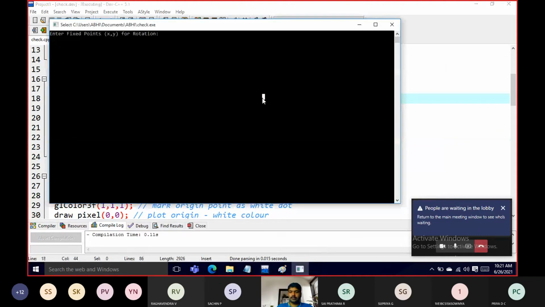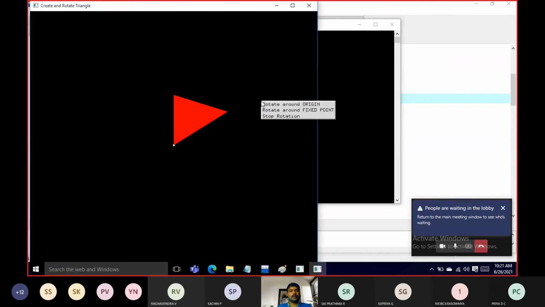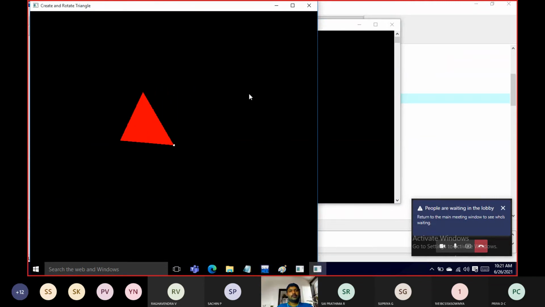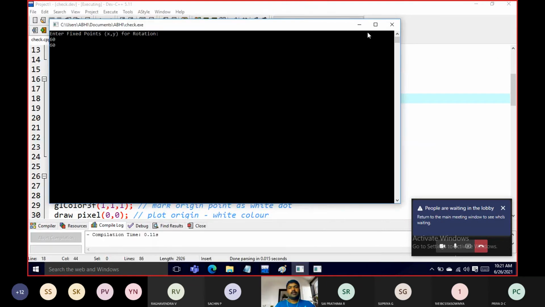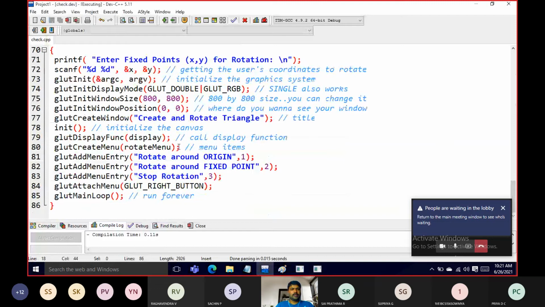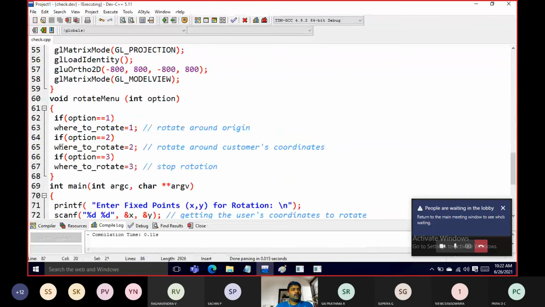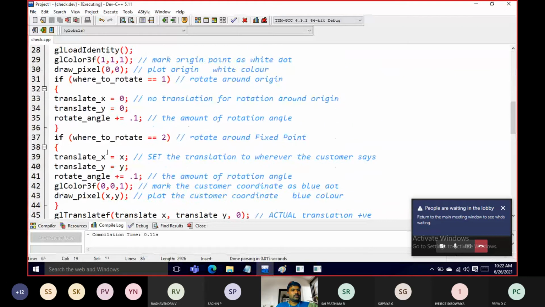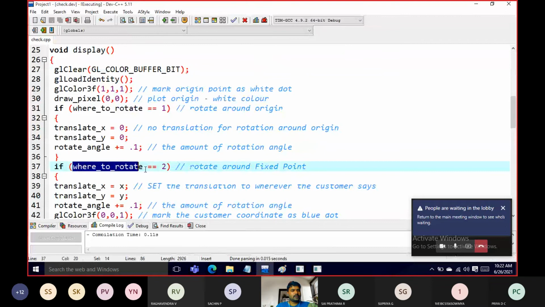Running the application. All right. So the first case was with the origin. We saw about the origin. The second case: whenever a user presses the second option, what will happen when a second entry has been made? If my option is 2, where to rotate will be equal to 2. That means I have to consider this.